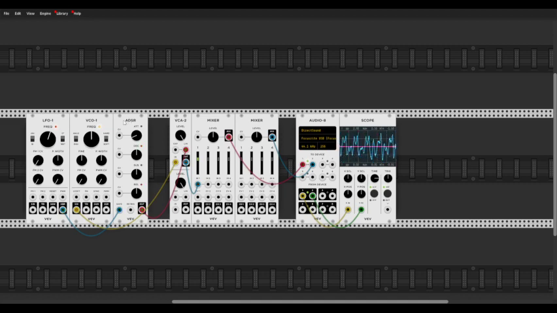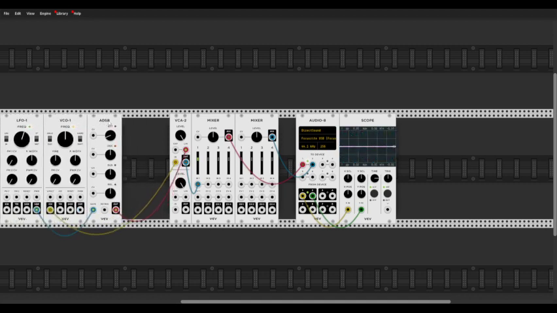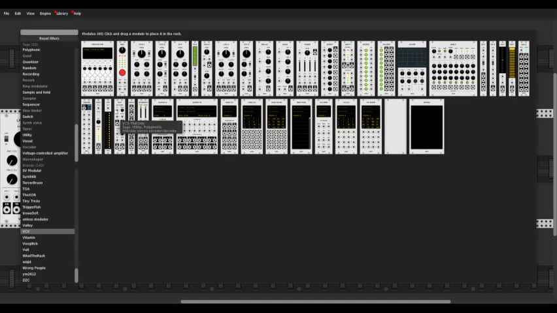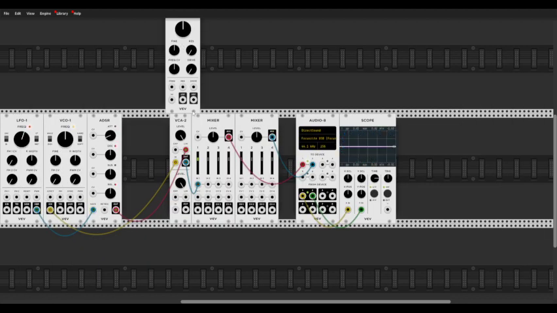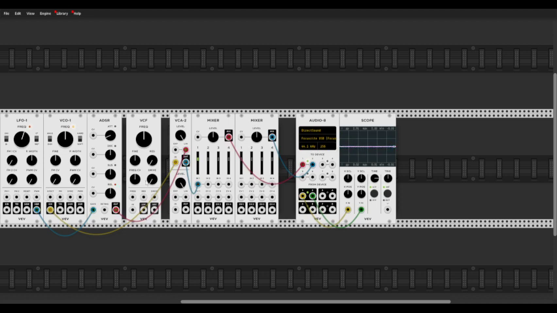But what we're going to do next, make some room here, we're going to put in a VCF, a voltage controlled filter. And now, instead of our sound going directly to our VCA, it'll go to our voltage controlled filter. And then that will use the low pass filter output. Put that here.